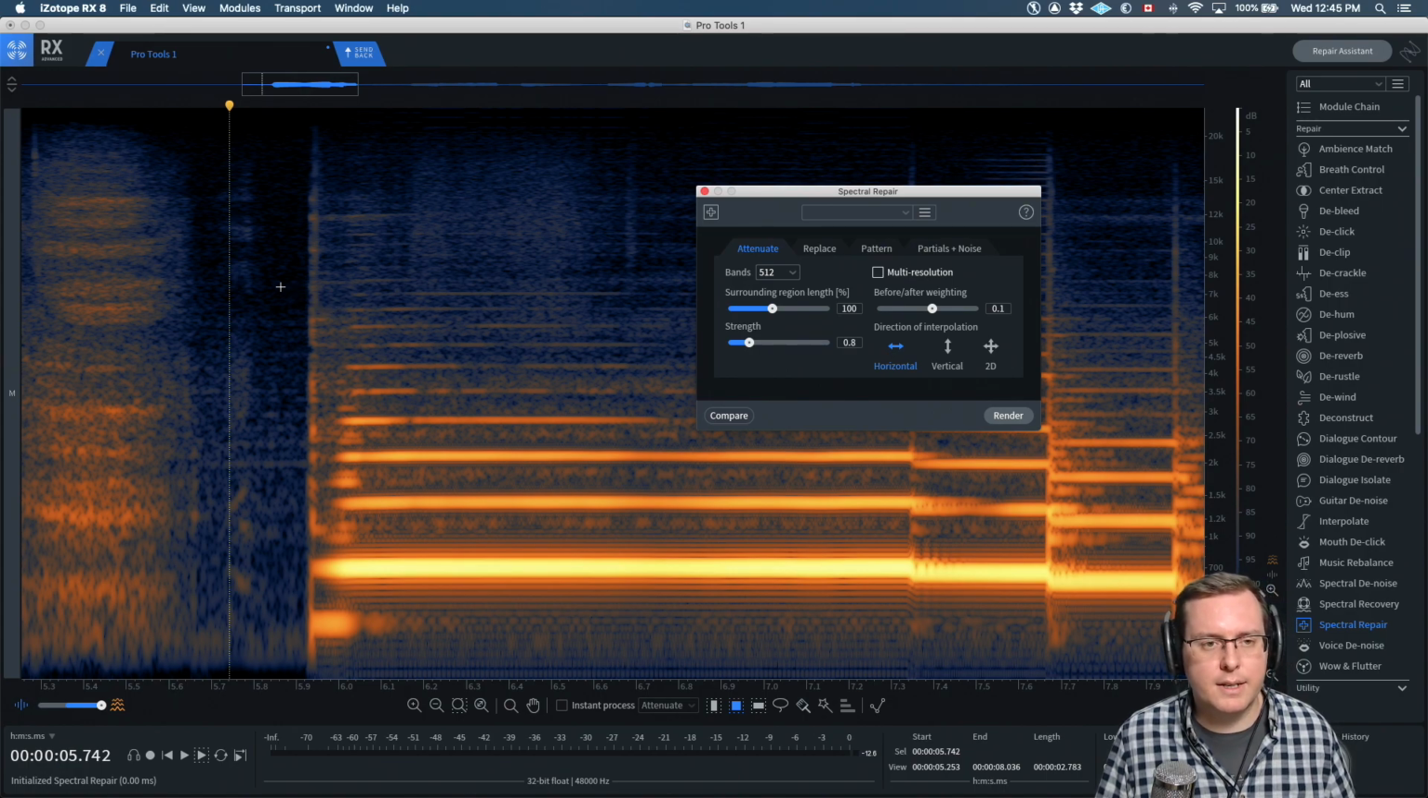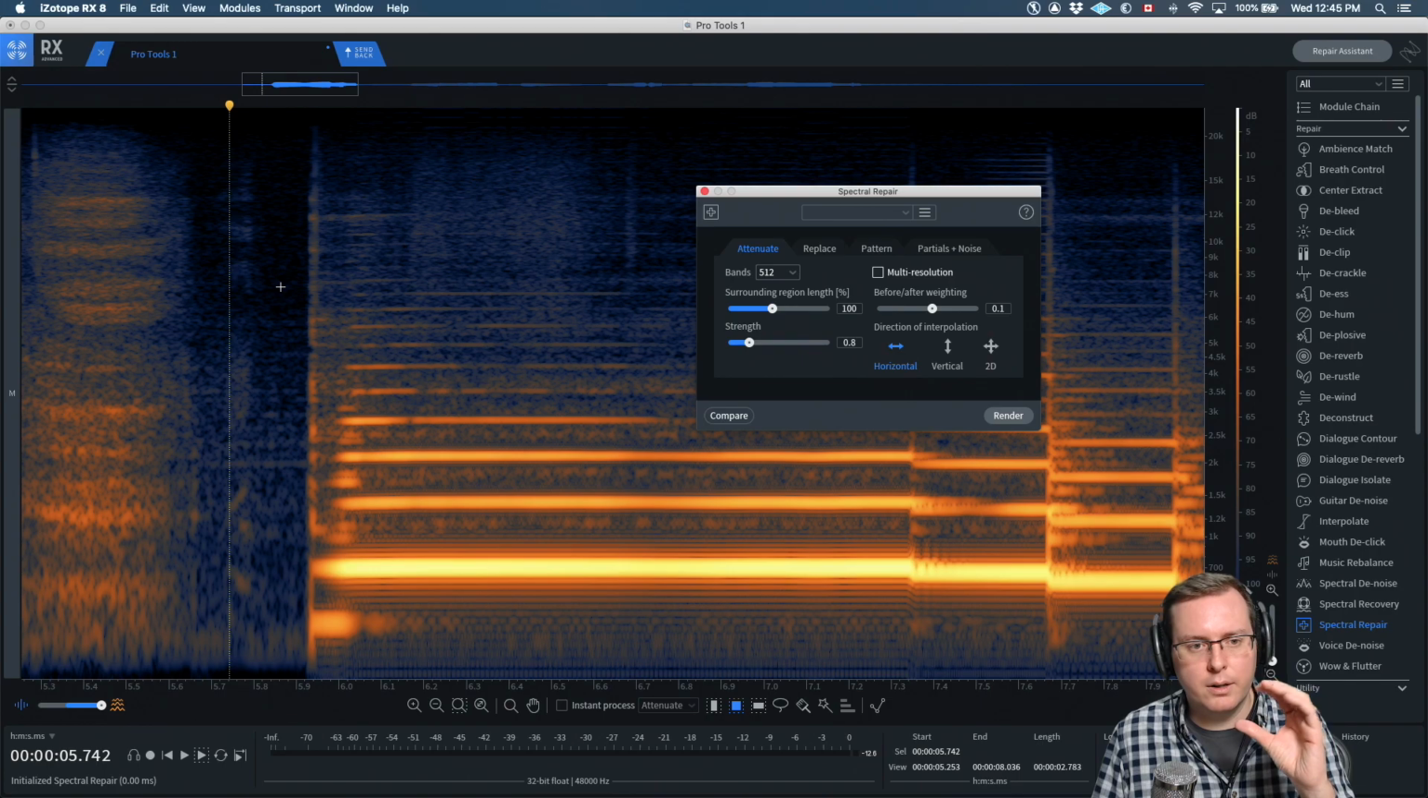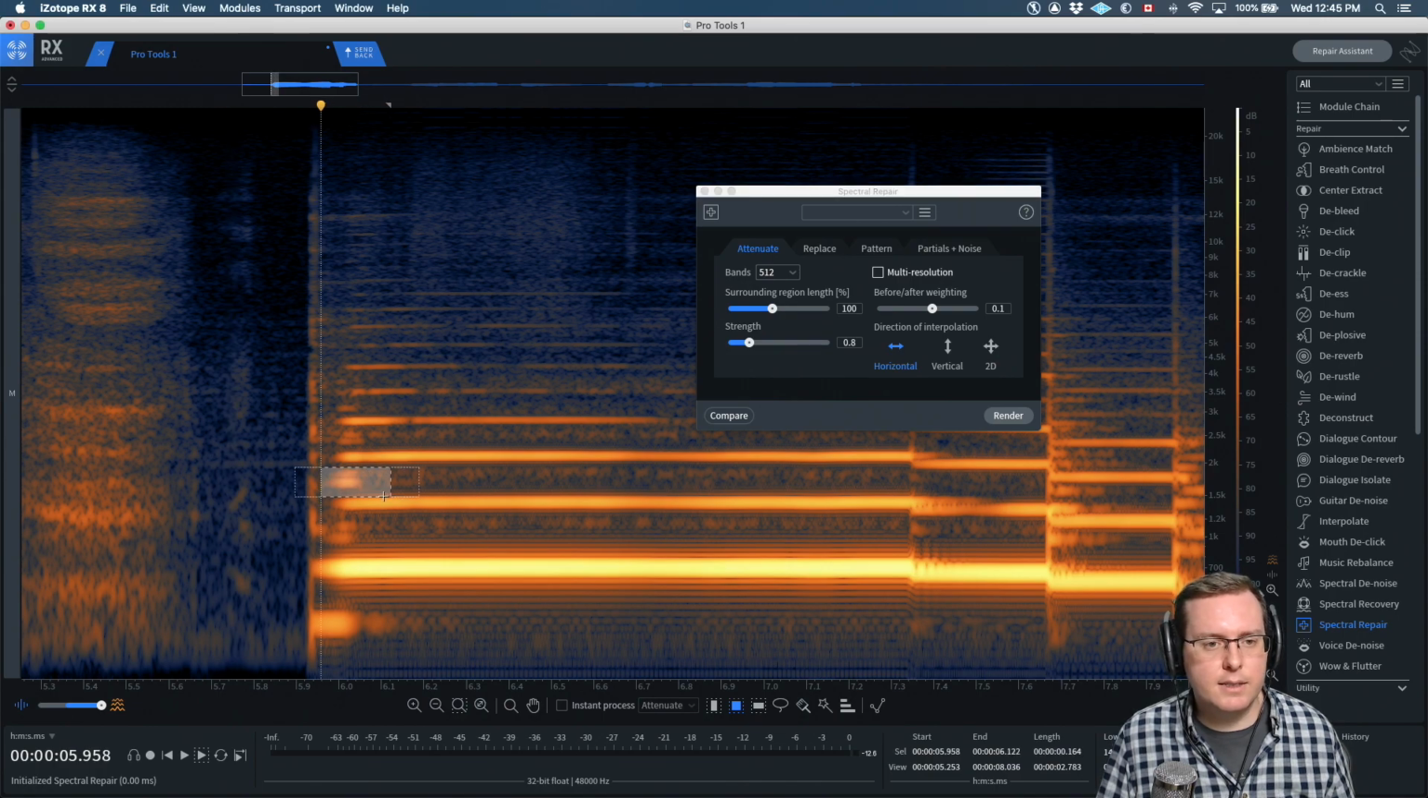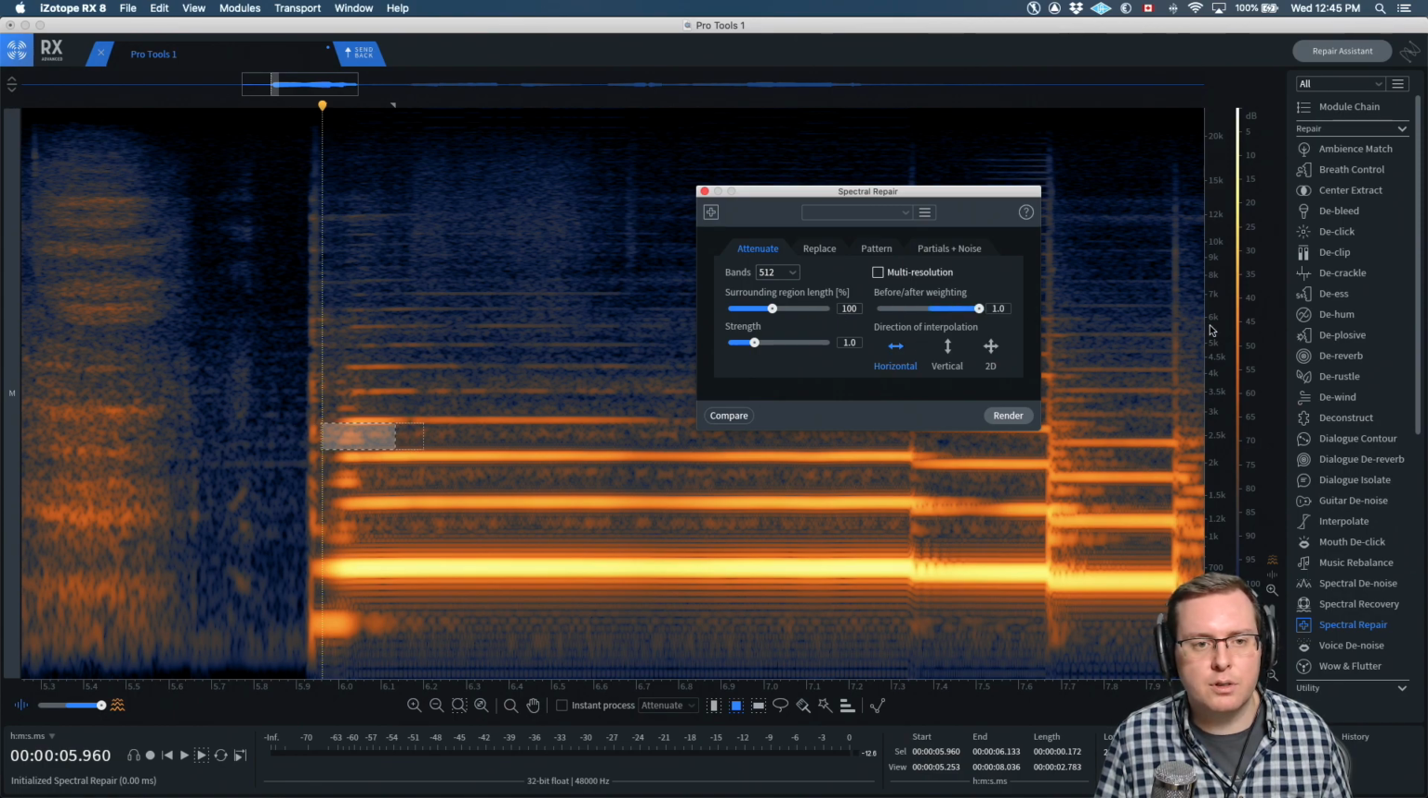The idea of attenuate is that it's going to reduce the volume of a selected region of whatever you're selecting. In my case, I can see that these little frequencies here are sticking out more than I would like, so those are the ones I want to bring down overall. Surrounding region length, you can see when I make a selection, this affects how much the surrounding area is. The strength is how strong the algorithm will be applied. Before and after weighting, you can see there's left and right here, and that just affects how much I'm selecting from the left or right. And then direction of interpolation, vertical or horizontal or both.